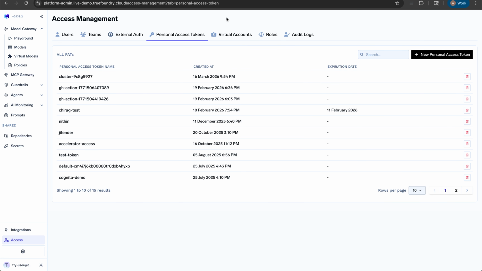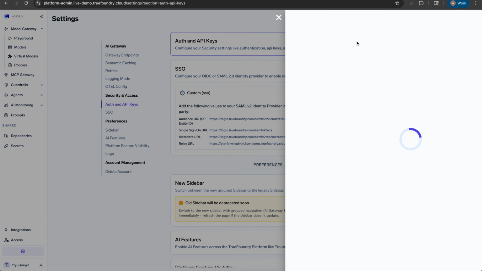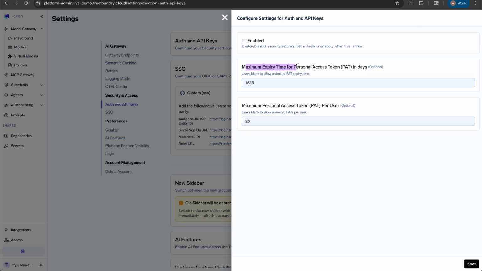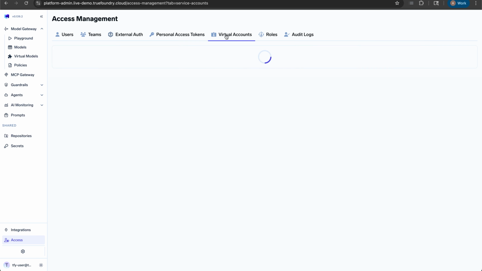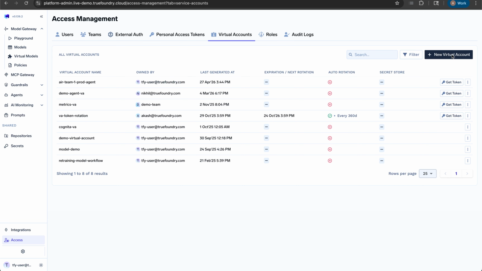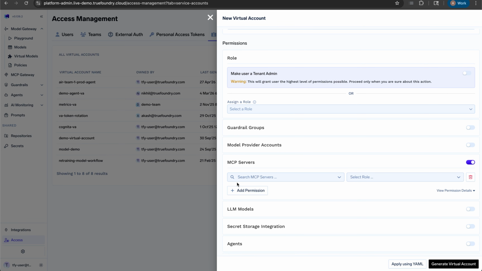Users will also be able to do this self-service, and as an admin, you can configure what should be the expiry time for personal access tokens and the maximum number of personal access tokens per user. The other thing that we discussed is the virtual account concept, where virtual account tokens need to be created here, which need to be given specific access to different aspects of the gateway like guardrail groups and MCP servers, and within MCP servers, you can give specific roles and role-based access to the virtual account.